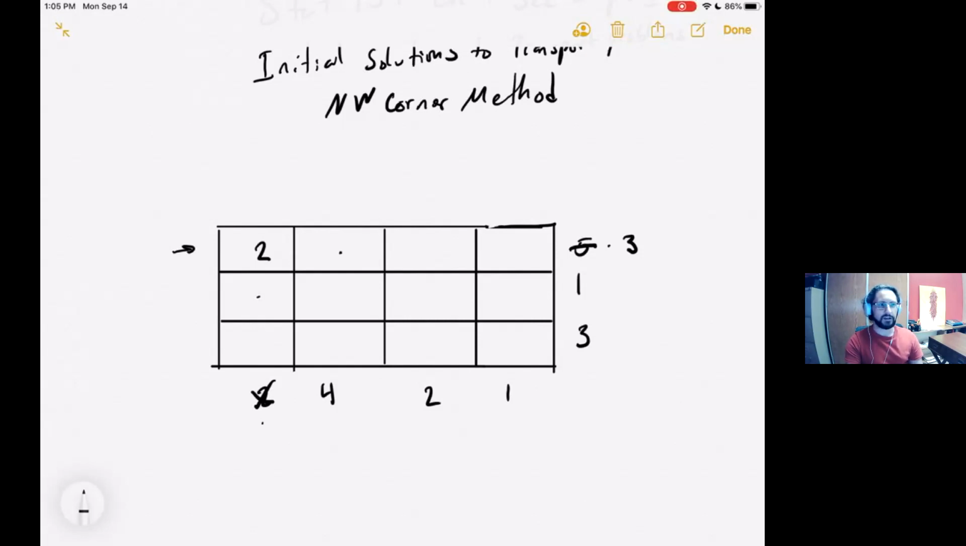In this cell, I need a number that is less than or equal to 3 and less than or equal to 4. I believe 3 is the number that does it. That totally takes up that row and reduces this column's availability to 1. Now, similar idea, out of going east or south, I can no longer go east because this row is filled up. I must go south. Out of 1 and 1, the largest I can go is 1.